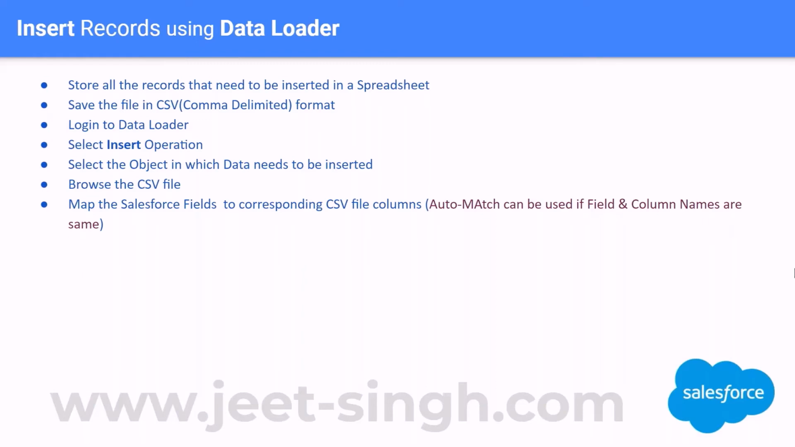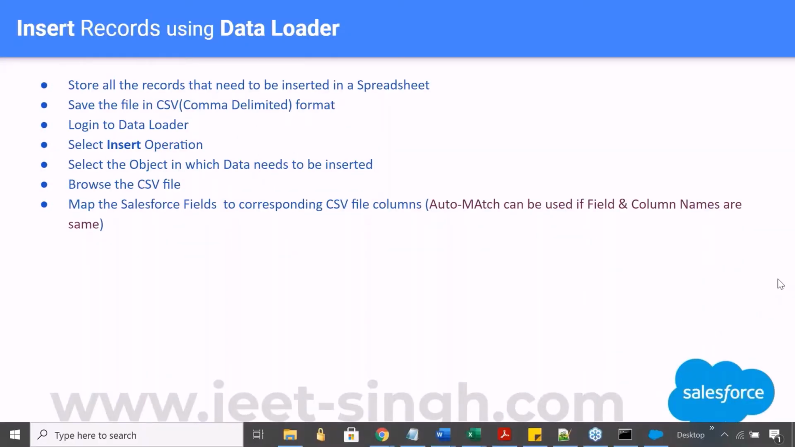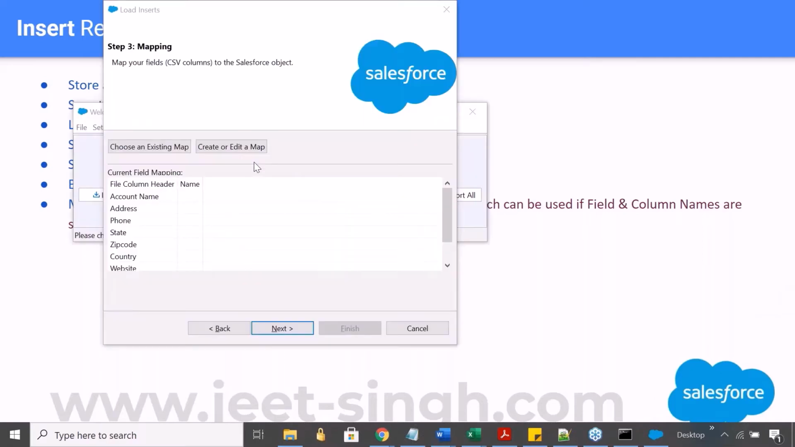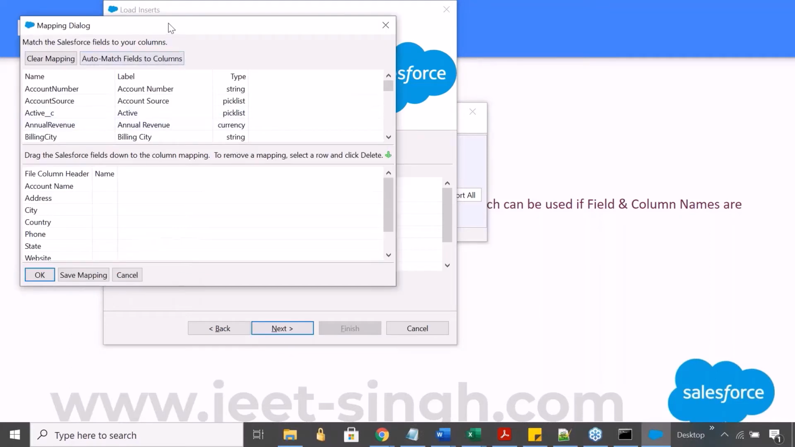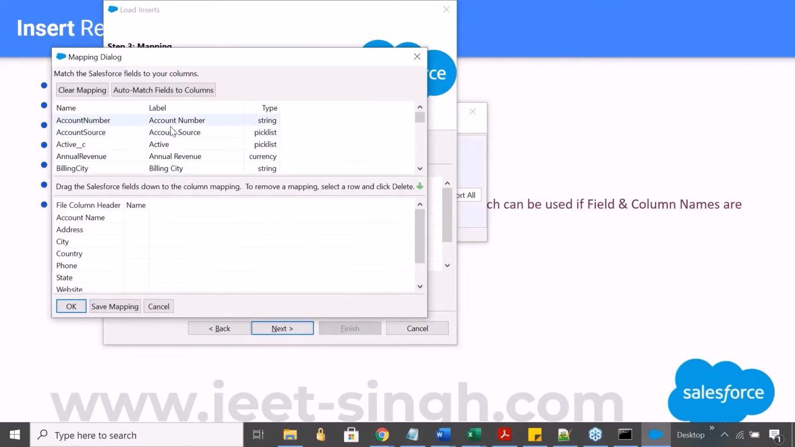All right, so let's do the field mapping. Let me go to data loader and do the field mapping. So, create or edit map. You are here, you have just selected the file. Now you have to map the fields. Once you click on this create or edit map button, on the top you will get to see all the Salesforce fields, and in the bottom window you get to see all the columns of your CSV file.